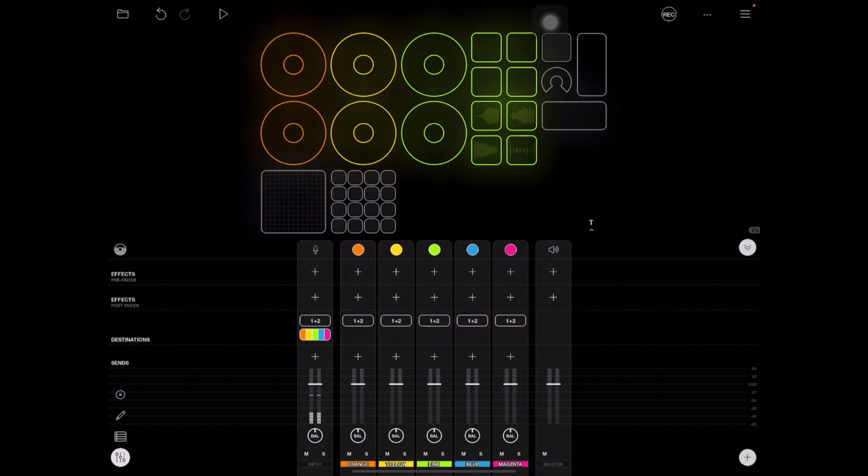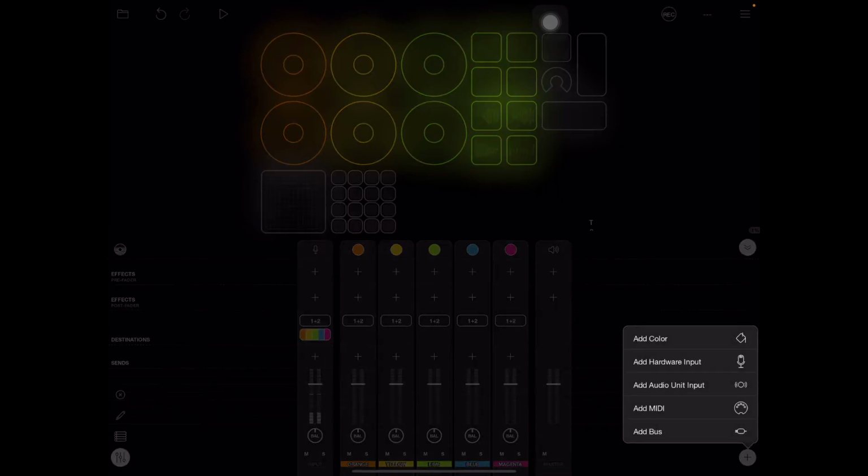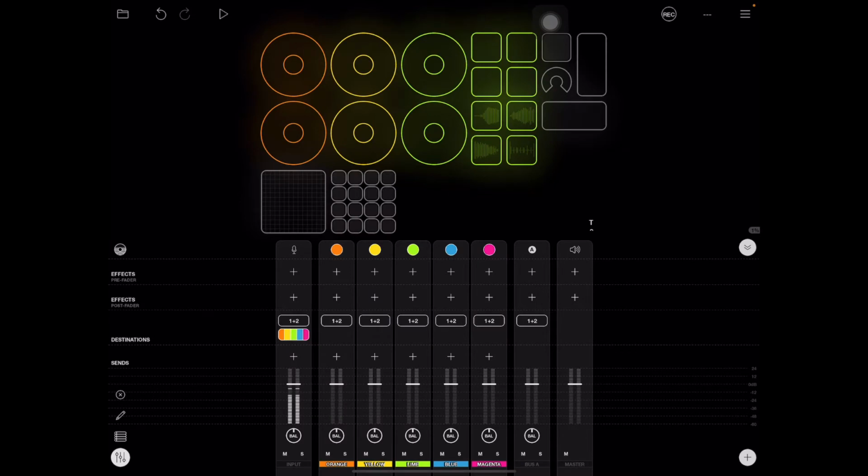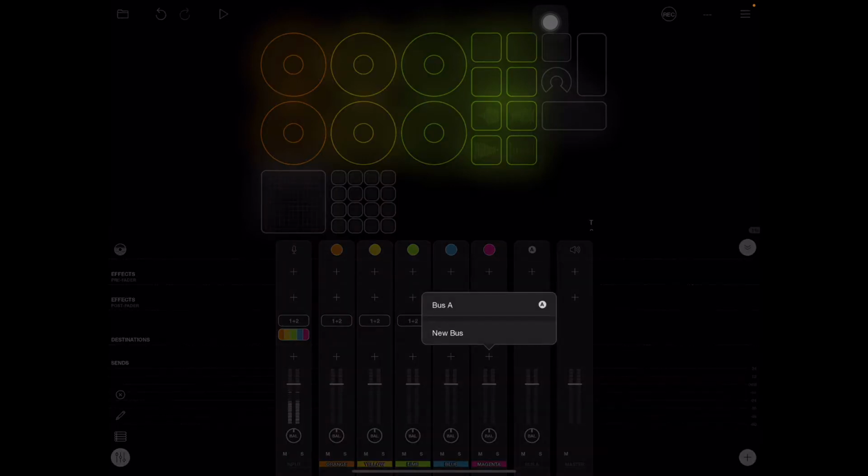Here's your mixer, and your mixer is all color coded. You can route any of these pads to anything else. You can recolor them. You can insert send effects. You can insert a bus effect. You can add buses. Hit your plus down in the bottom right hand side here. You can add a bus. There you go. It's a bus. Now you can send any of these to your bus. So if you want to send to bus A, you send it to bus A.